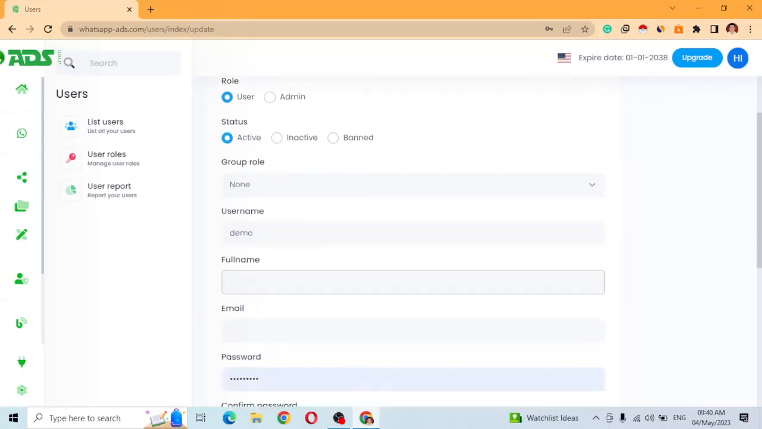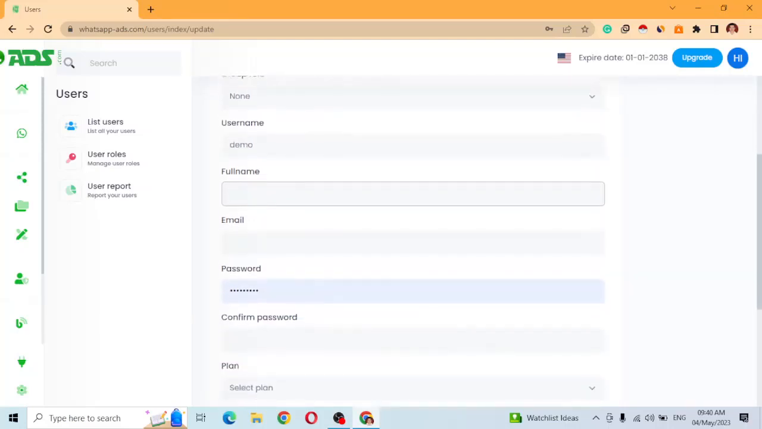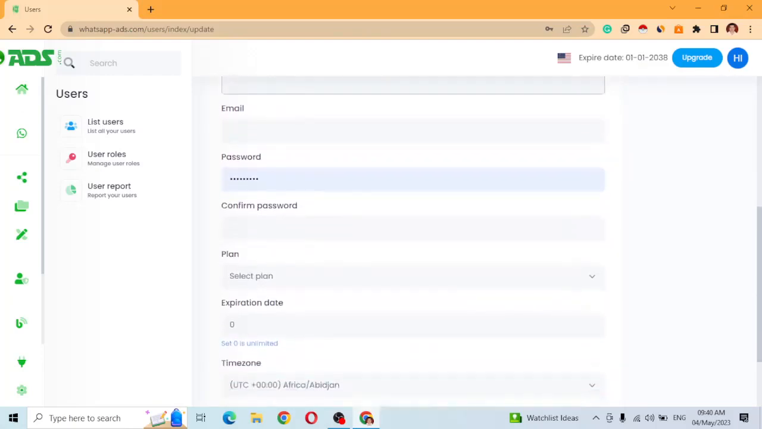The name of the user, the email ID, the password, the plan which you want to give him, and the expiry date of the plan, so that on the date of expiry the plan should expire and he should renew his plan.